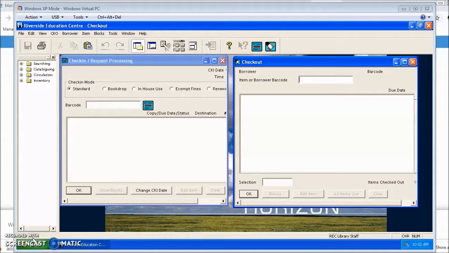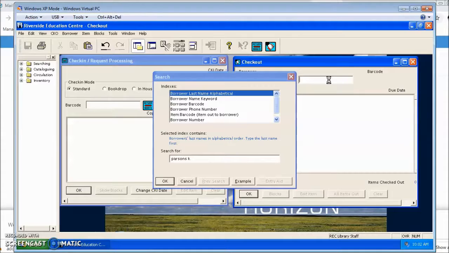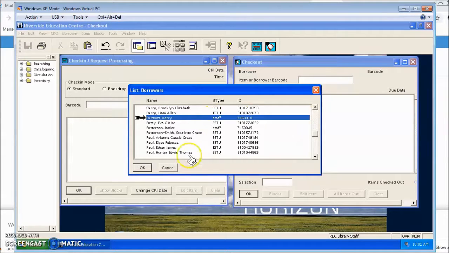So there is a workaround, but you have to make sure that your patron is in our database. So we'll pick a patron, and I'm going to go with me. So F4, hopefully it'll come up. There we go. We'll look for me. And here I am.